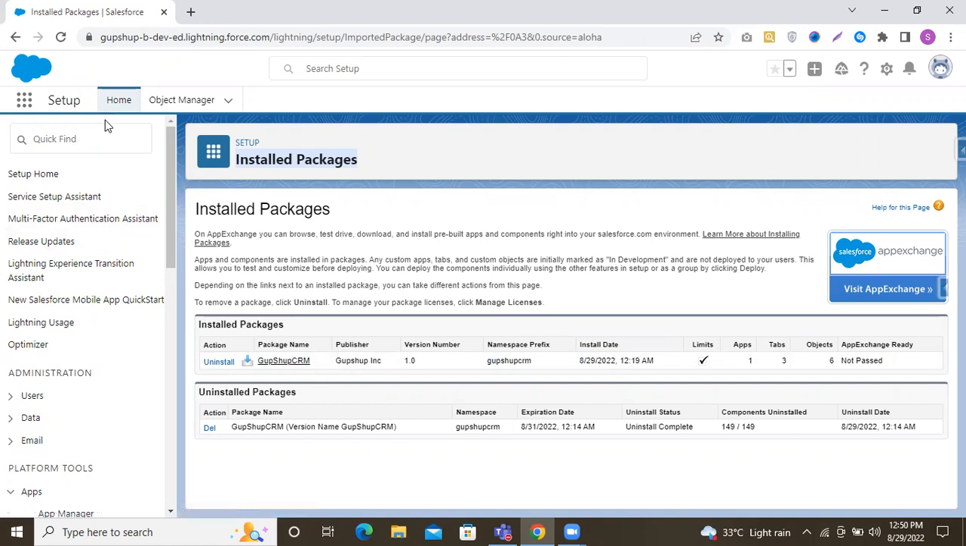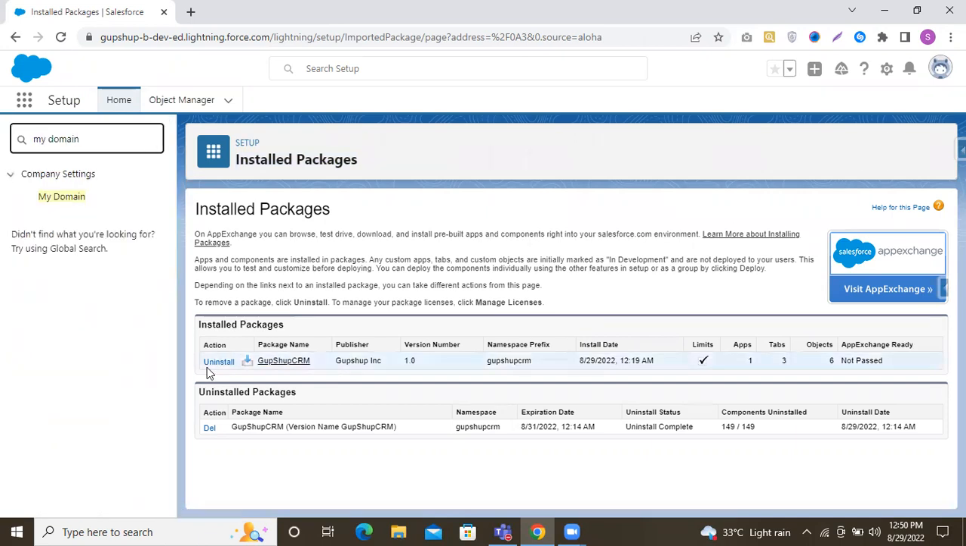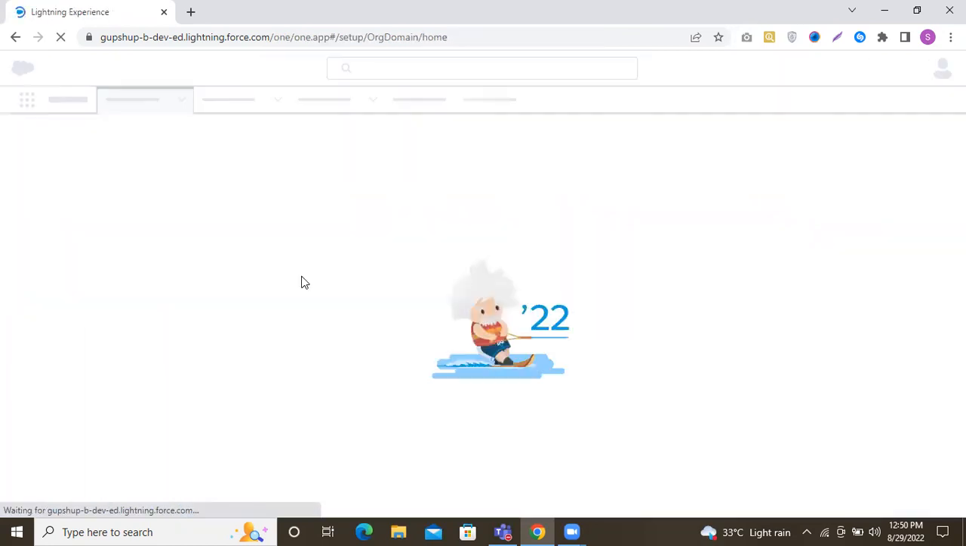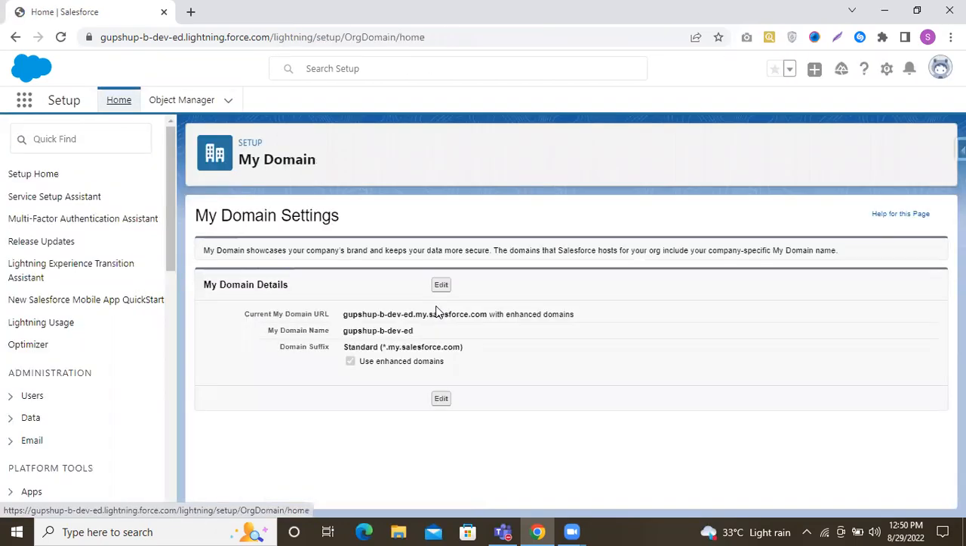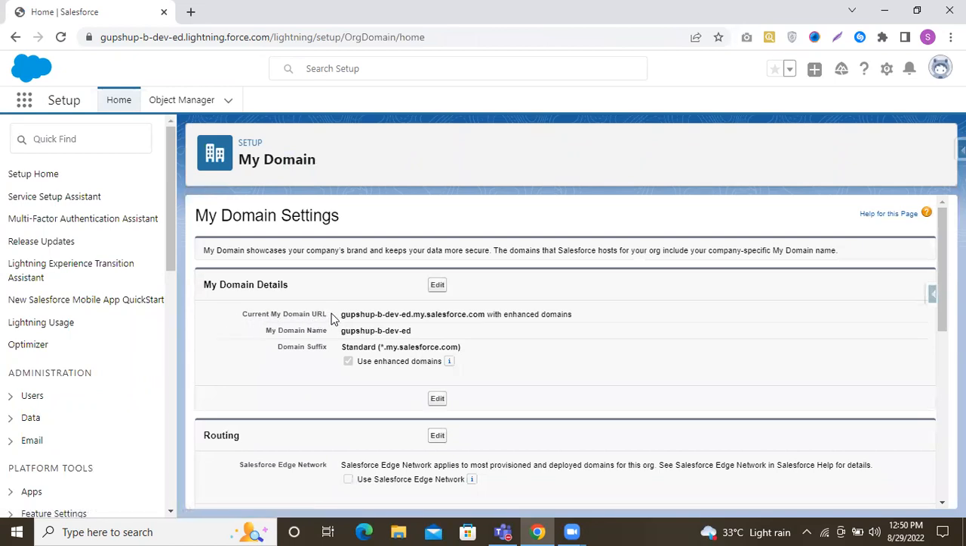So under setup, you need to go into my domain. You need to copy this part, which is current my domain URL. You just need to copy it. Now you need to create new CSP trusted site.